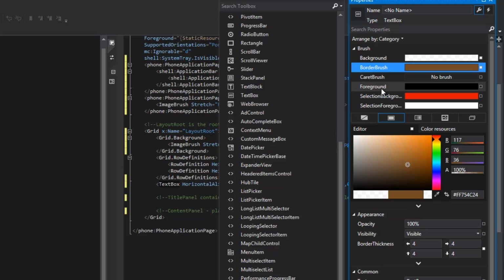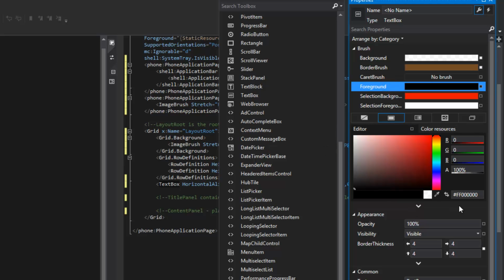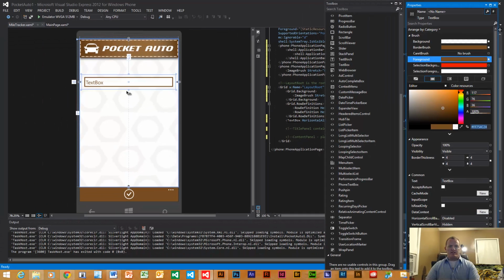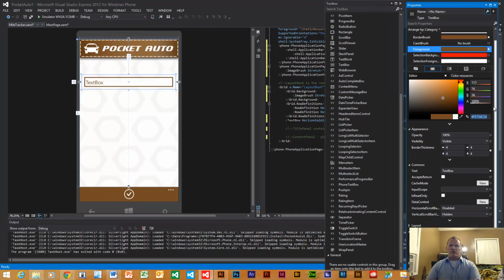And the foreground, like I said, that's your text color. Let's go ahead and set that to our same brown that we've been using. And as you can see, it already says text box in there. That will show up constantly unless you take it out. So we're going to scroll down right here where it shows text. We're going to take that out altogether.